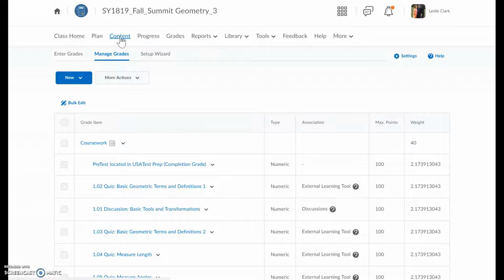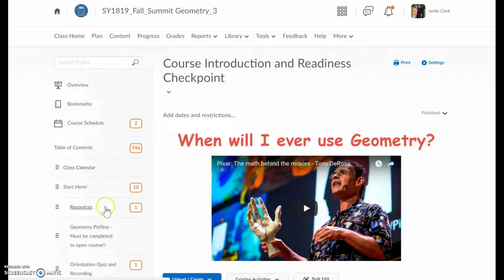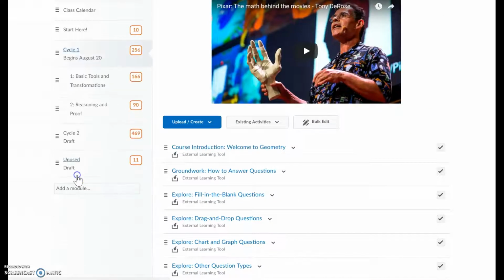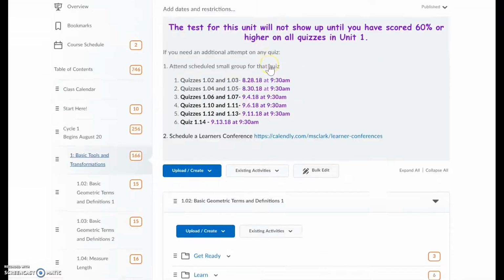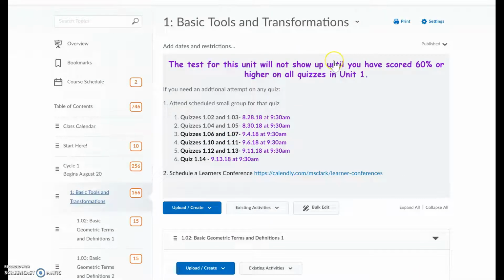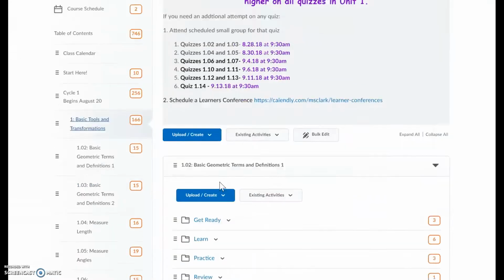Go back to content. And then let's open our cycle 1, see what our class first unit's going to look like, unit 1. So you'll notice here the test for unit 1 will not show up until you've scored 60% or higher on all your quizzes. And if you use all of your attempts and need an additional attempt, here are the small group sessions that will be available to help you. You can also set up a learner conference.